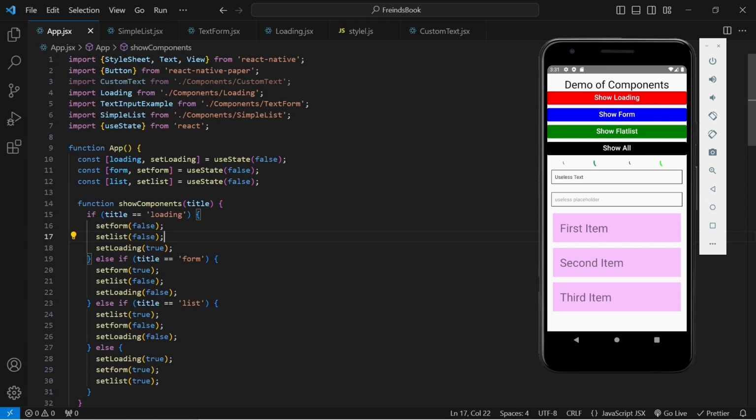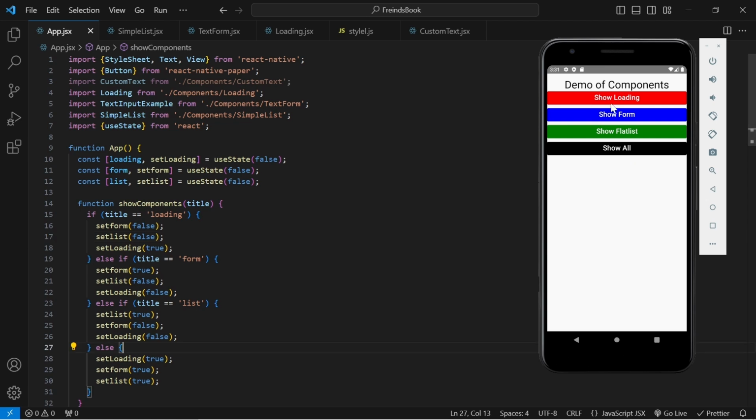Let me just reload. Here you can see I'm getting nothing. When I click on show loading, I'm getting the loading screen. When I click on show form, the loading screen disappeared and the form is there. When I click on flat list, it is there and the other two disappeared. That's it for the video.